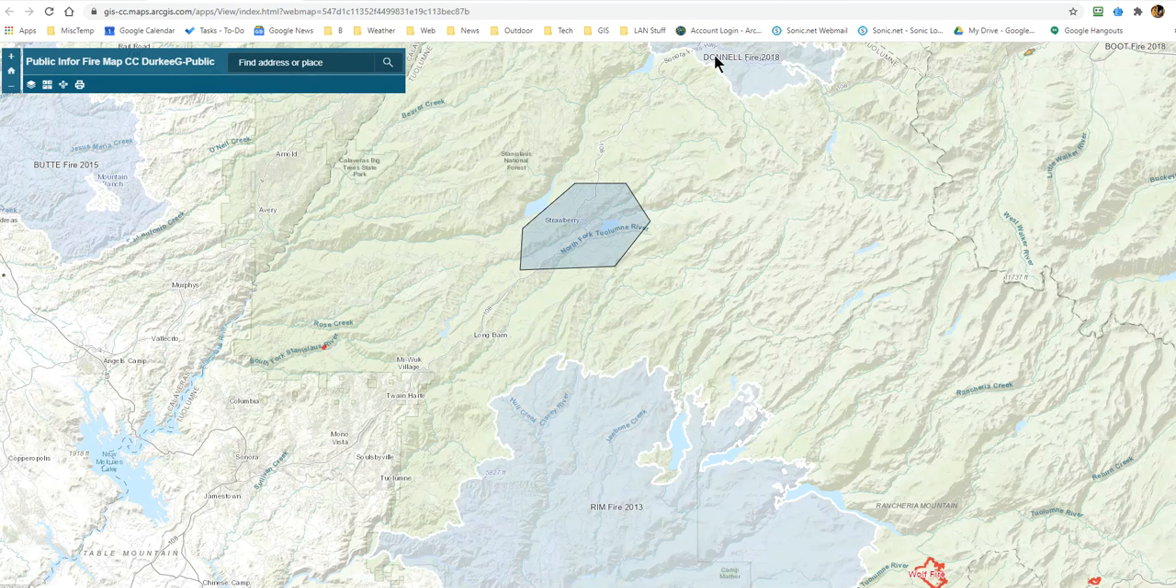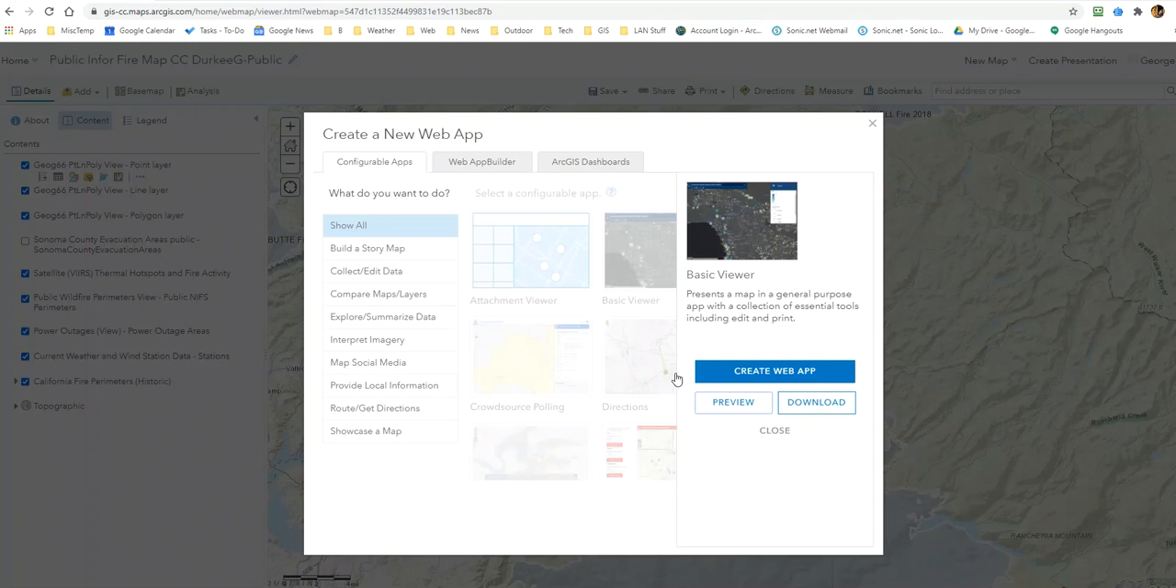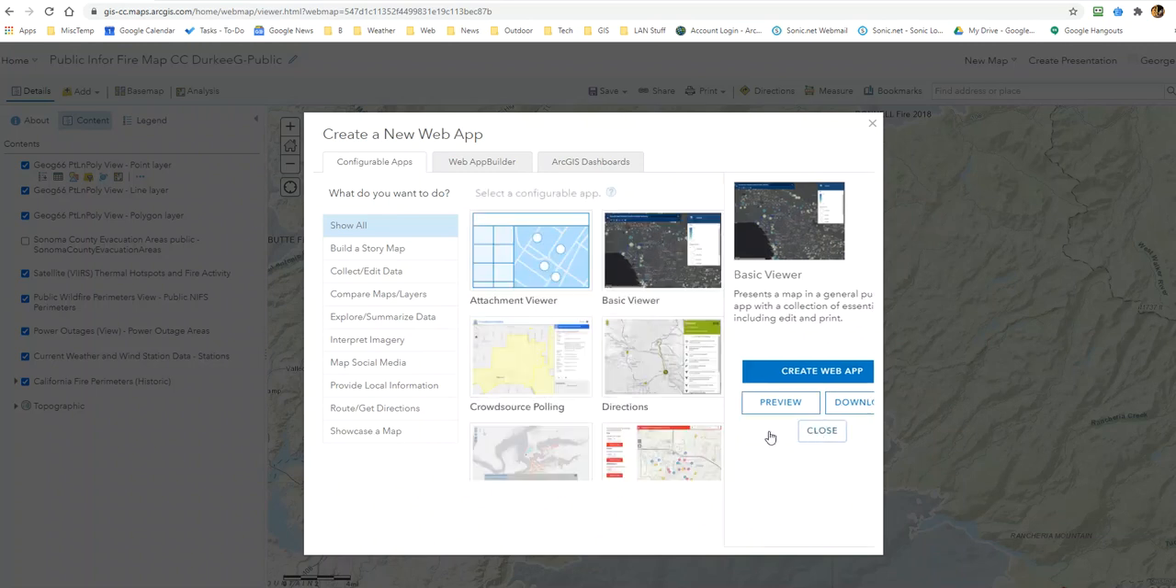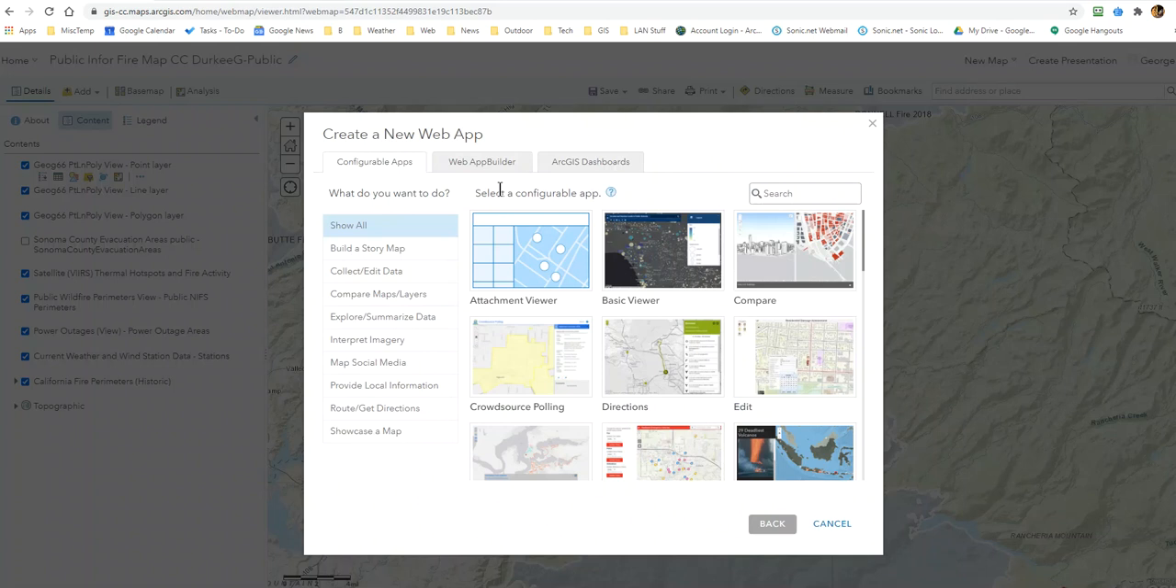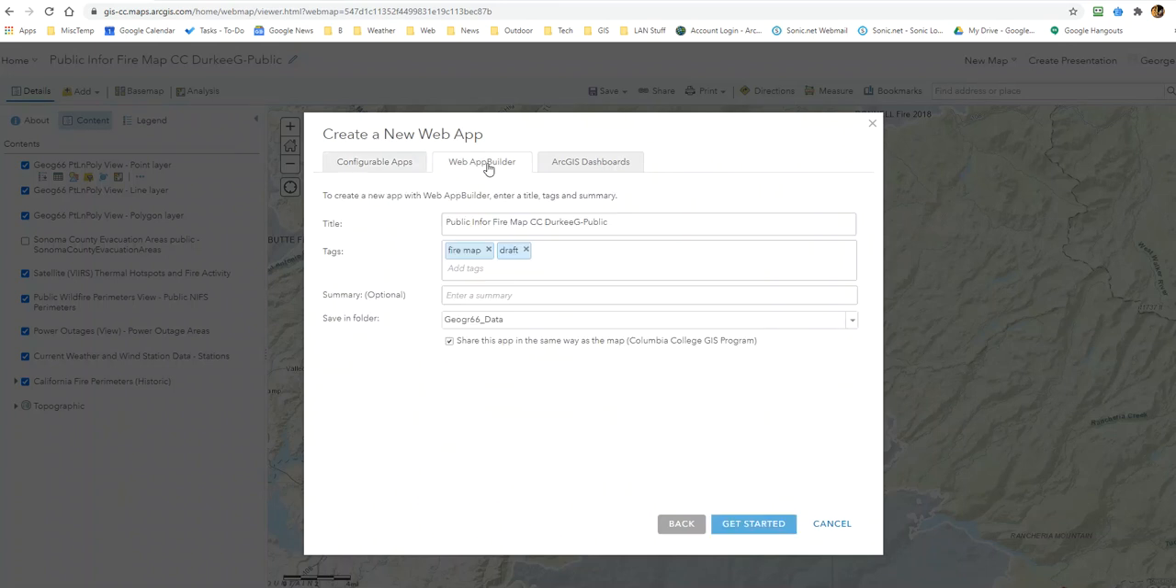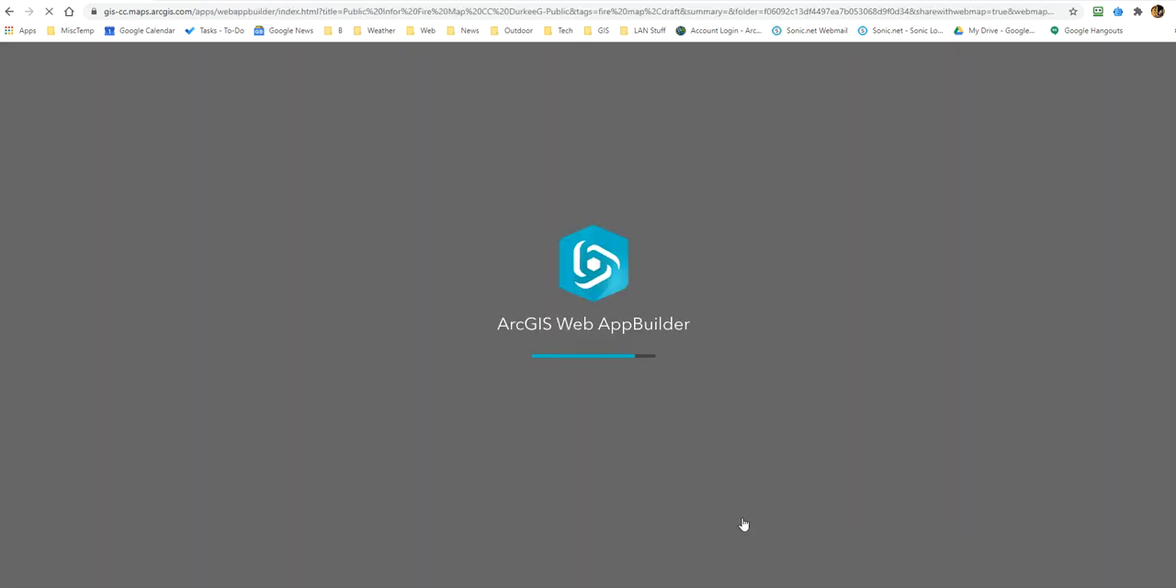So here's the basic template of that particular one I just called up. But anyway, just go through them and see what appeals to you. We'll close out of that one. What we're going to do is go to the web app builder, and we're going to build one from scratch. And so we'll keep the title and obviously keep it as public. And the summary, we should do a better job on entering a summary, but we're just moving right along here. Get started.